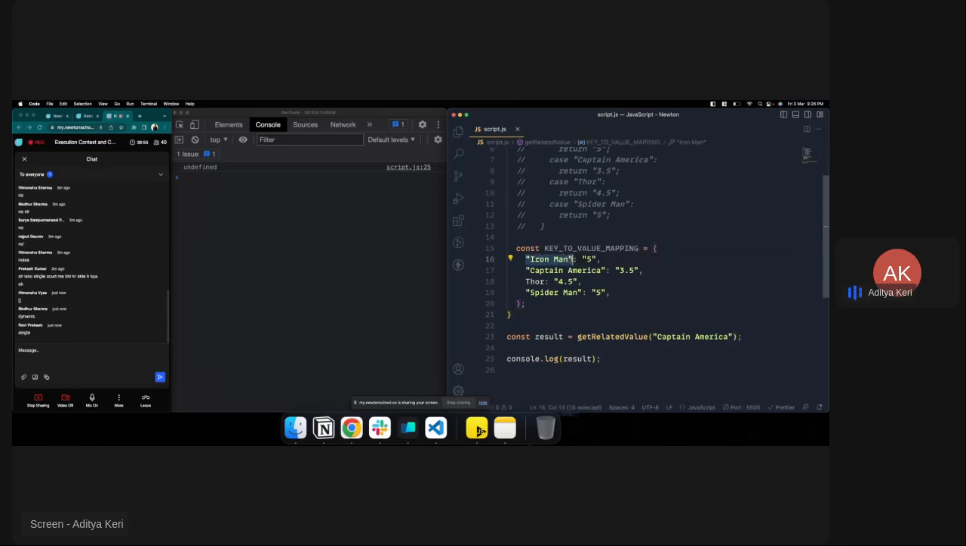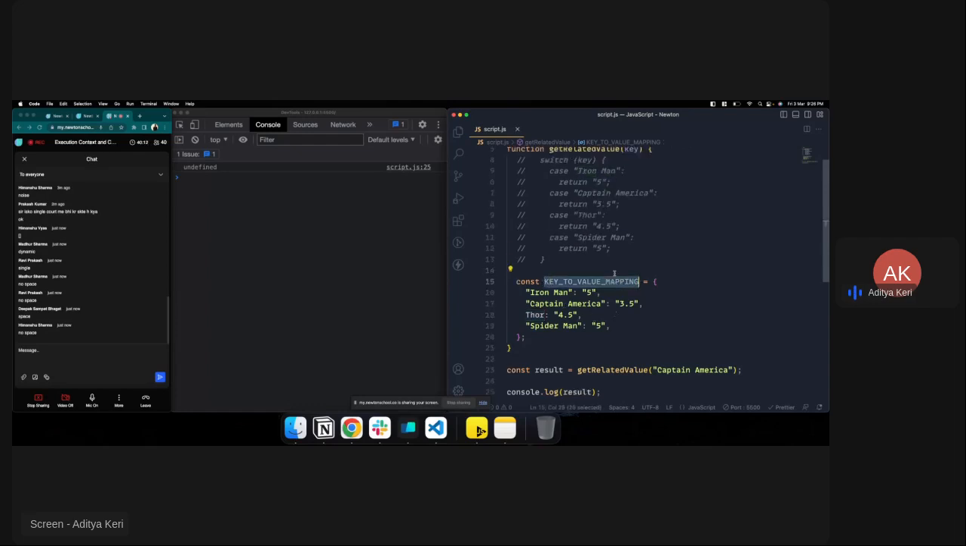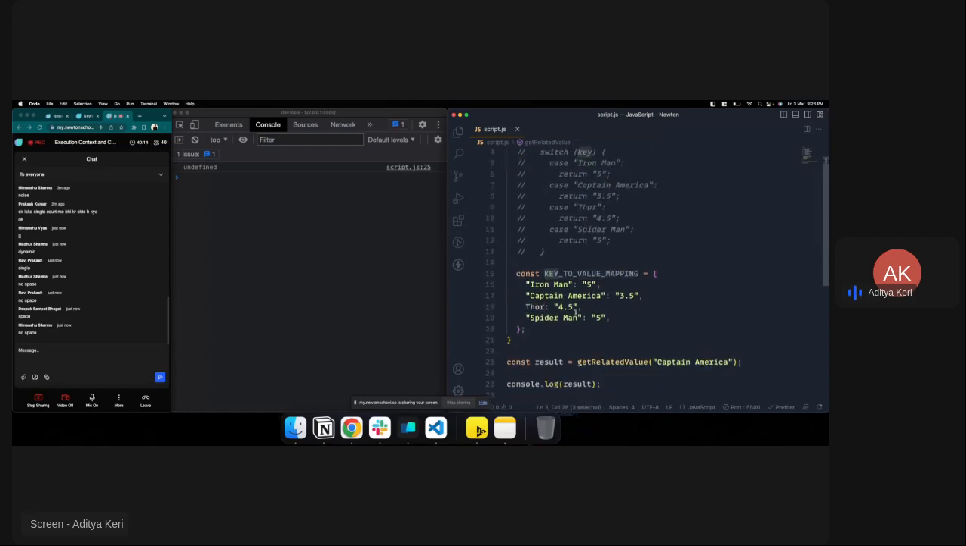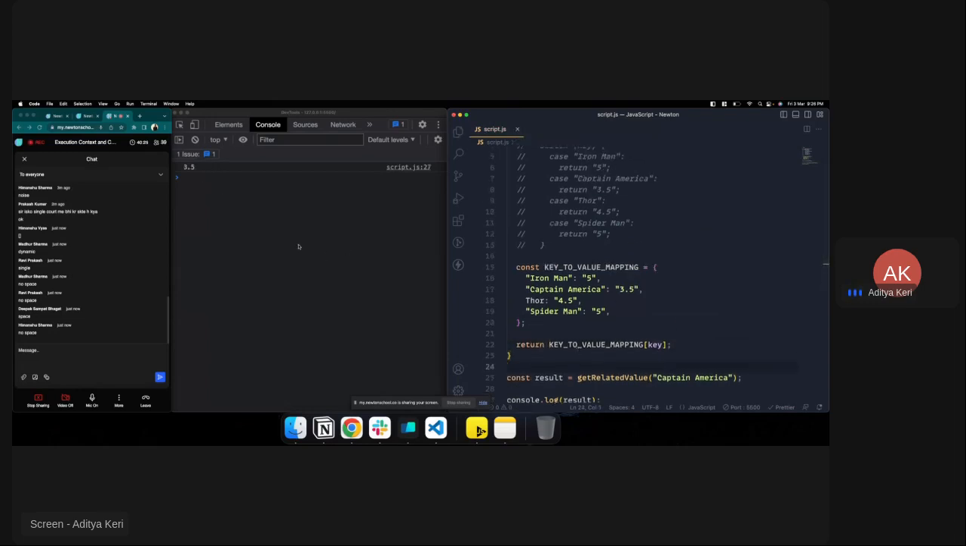These keys need the double quotes because there is a space between the words, right? But Thor is just a single word here. When we have a single word, we don't need any double quotes or single quotes. Okay. Now we have the object, right? So how can I return the value based on the key right now? Extremely simple. I simply do a key value mapping of a key and I simply return that. And I get the correct answer again.